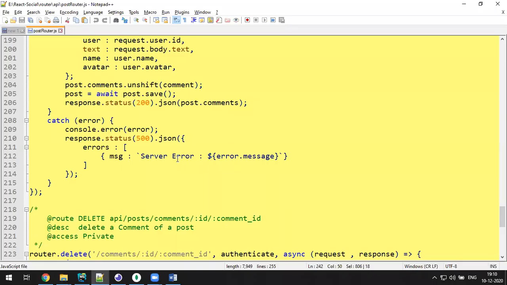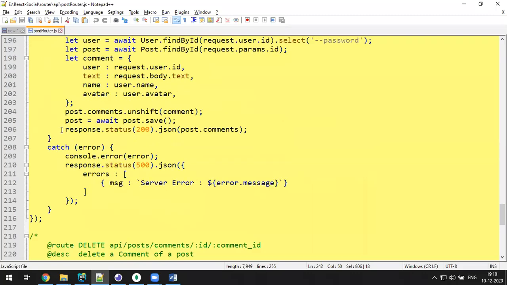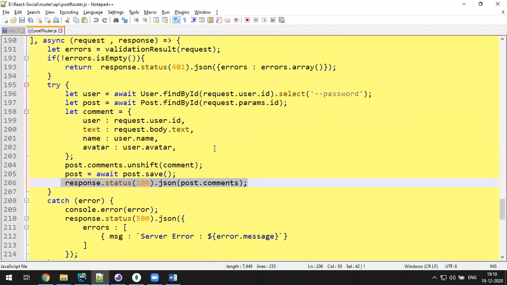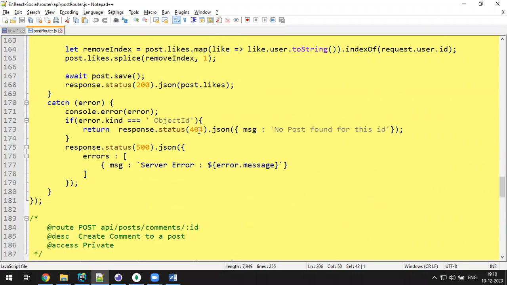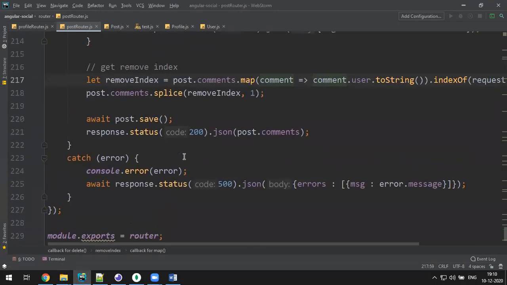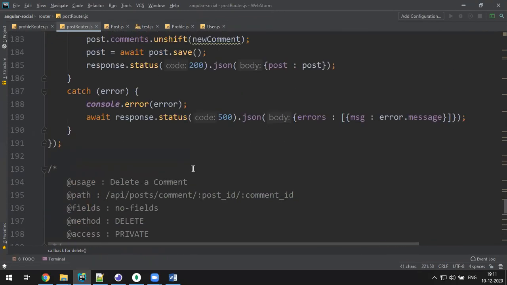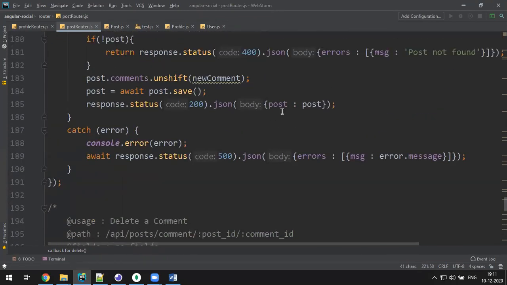But actually, last time I made it so that I get only comments from the server. Here also, I only get likes from the server. Not the complete post. You have to get only likes from the server. So you get only post.comments. Copy here. Here also, I don't get the post, only the comments I want.